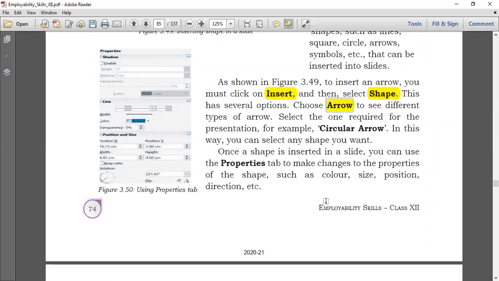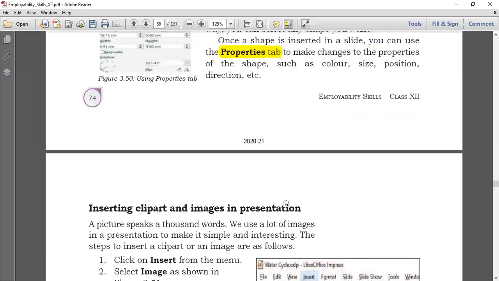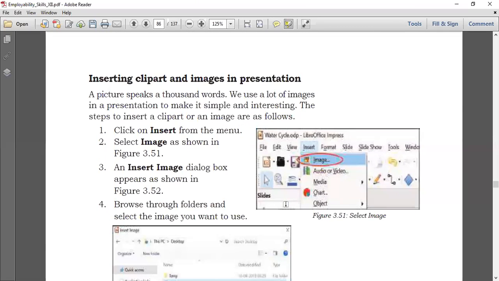When the shape is inserted, you can change the properties of the shape also, that is available in the properties tab, as you can see here. तो यहाँ पे शेडो इफेक्ट देना है, लाइन का कलर, लाइन का विड्थ आप बढ़ा सकते हो, जैसे जो भी शेप ड्रॉ किया है, ठीक है। उसमें ट्रांसपेरेंसी लेवल देना है, थोड़ा ट्रांसपेरेंट करना है, तो दैट कैन बी डन। पोजीशनिंग कैन बी डन, रोटेशन कैन बी डन। So all options are available in this properties tab, right?